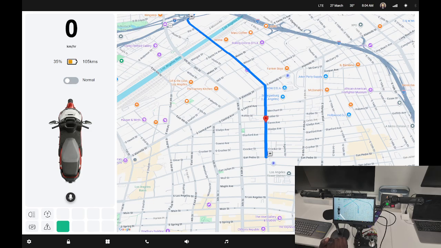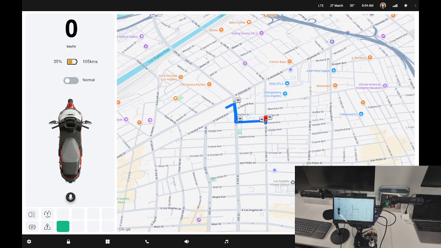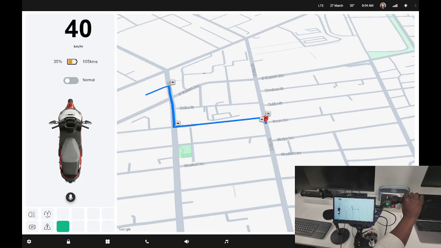Your battery is low. Should I find a nearby charging station? Yes, please. I've located a charge point charging station nearby. Would you like me to reroute there? Let's go. Finding a path to Blink charging station now. Now I can then navigate to my charging station.